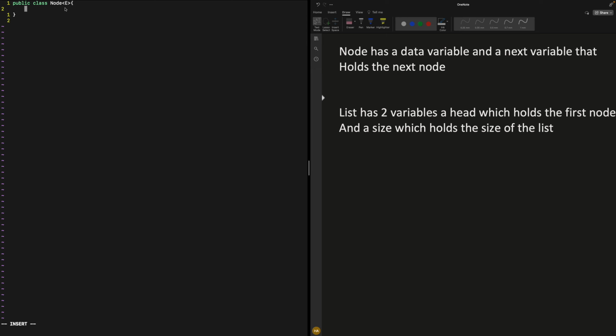Node has a data variable, so let's start a data variable. The data variable holds data. What type of data? Just like up here, we specify that it's going to be any type of data. Because let's say a person wants to store a string or an integer, you don't want to specify that. We want to keep it dynamic. Now, you can specify it if you want your list to be strictly an integer or strictly a string. But in our case, we're going to keep it dynamic. So we're going to say E type data, so any type of data they can store in here.